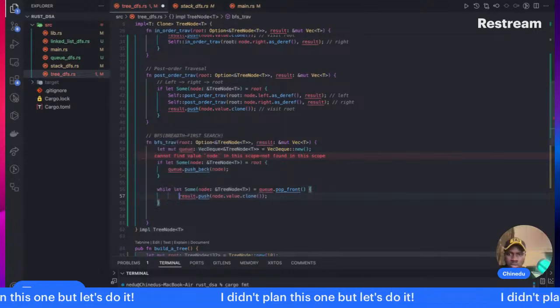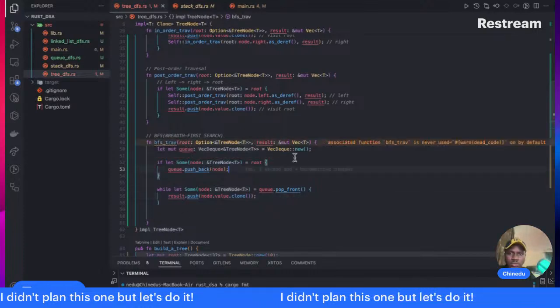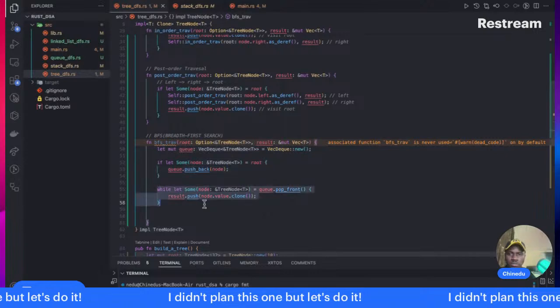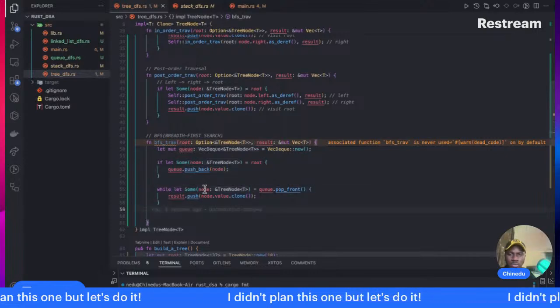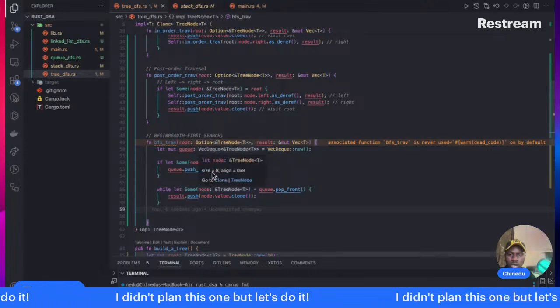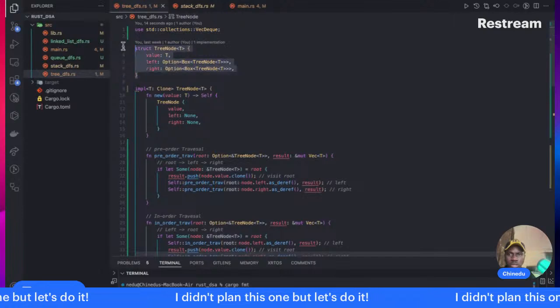Okay. Exactly. So sorry, that was a very silly mistake, right? So it's supposed to be in the while loop. So while let Some, so this is the node. We know that this node refers to the tree node, and this is our tree node, right? And we have the value.